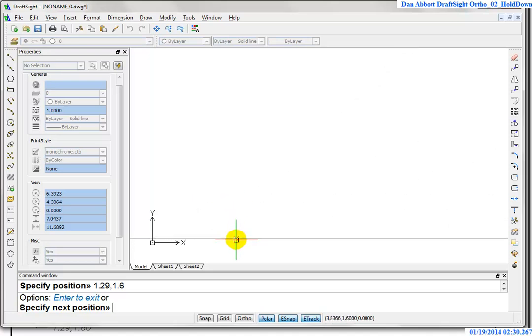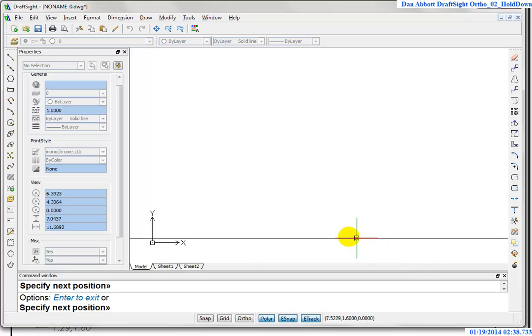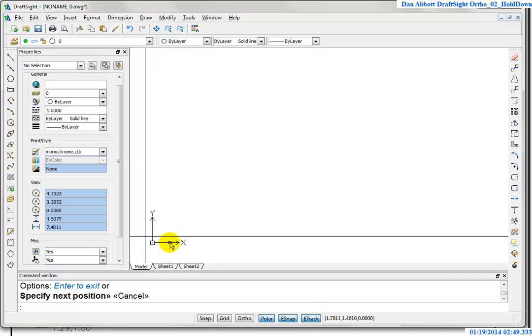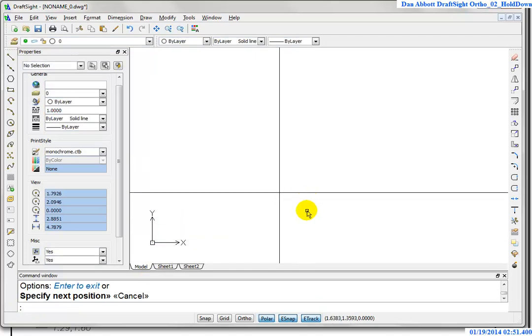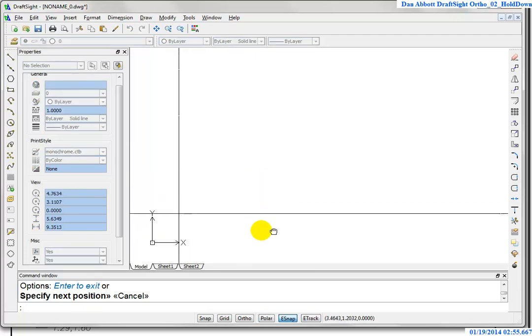I'm going to change my polar settings because right now I've got them set to 30, but by default you're going to find that they're set to 90, which means that if I line right up like that, I've got a horizontal line. Left click, I get an infinite horizontal line. I come over here until it goes straight up and down, left click, I have an infinite vertical line. Now I'm going to zoom in a little bit, just so we can see a little bit better.